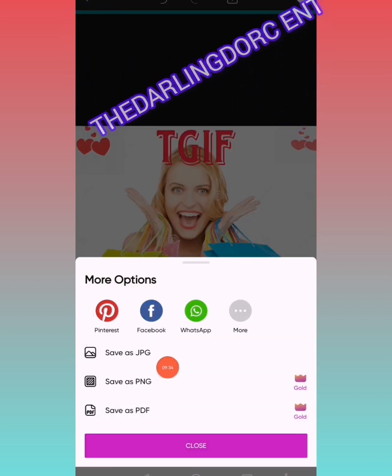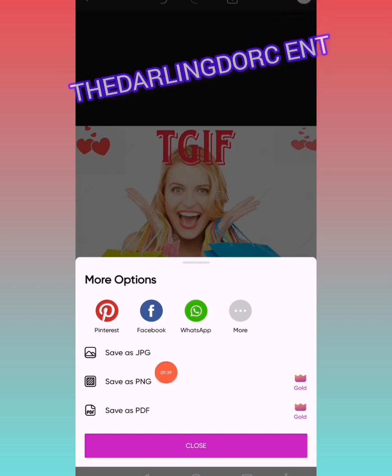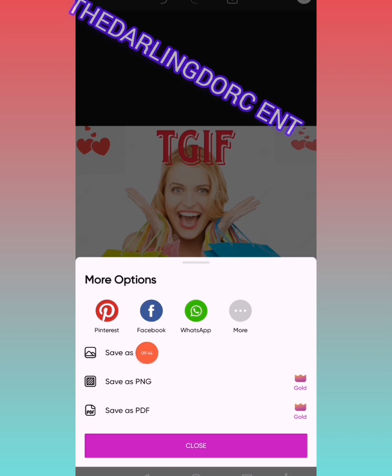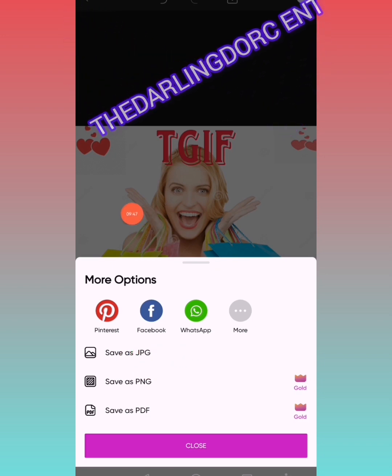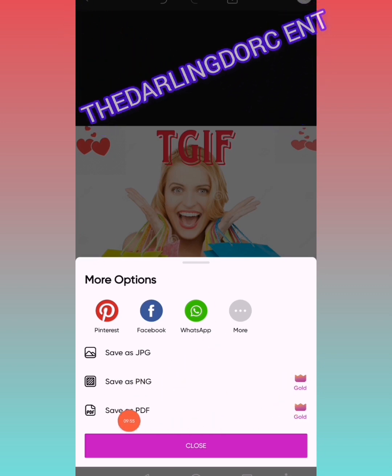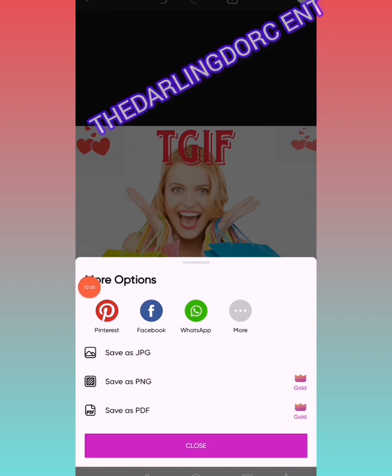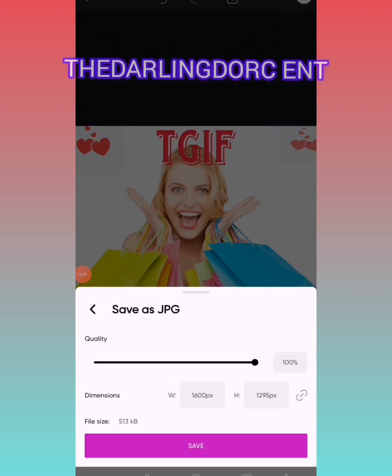Good. So you have been given options to save as JPG, or save as PNG. Is that okay? Or save as PDF. So we'll select the JPG. Is that okay? That's the option we are going to use now, because the PNG has a crown and also the PDF also has a crown. So this is the free one, so we'll use that one. So click on it. Good.